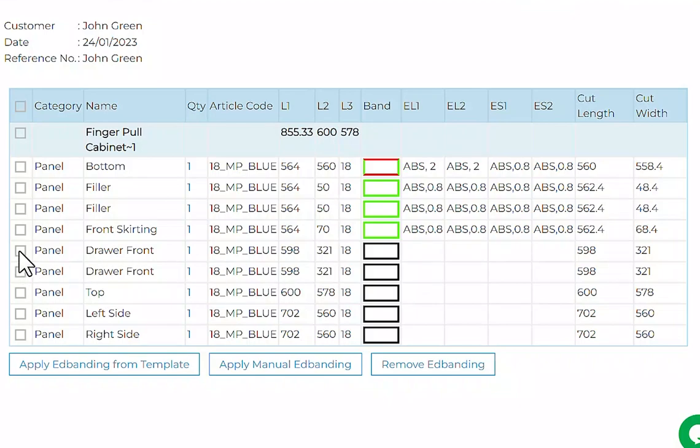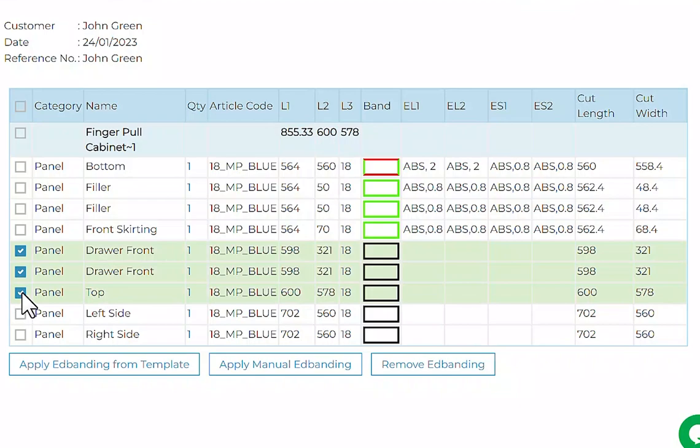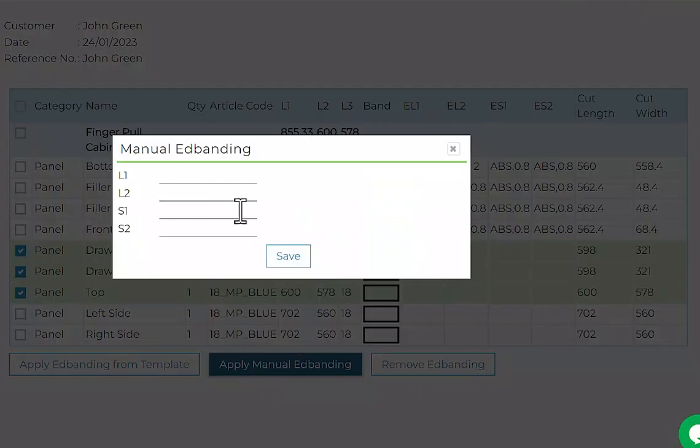Now since both the drawer fronts are completely visible and my top is also completely visible, I will apply 2mm edge banding on all the sides. So I will again go to manual edge banding and apply ABS 2mm edge banding on all the 4 sides.